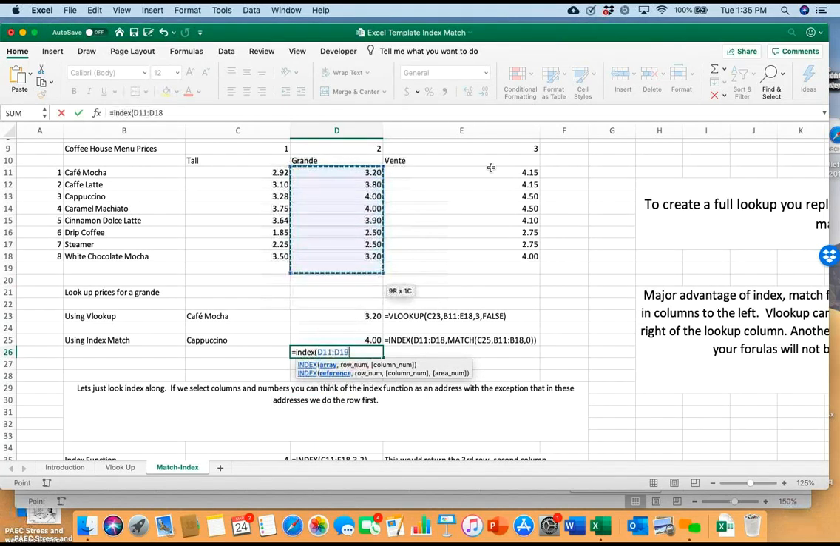And I'm just going to select just the grande prices. And now I'm going to say, what row do I want? So cafe mochas are row 1, cafe lattes are 2, cappuccinos are 3. So I'm just going to pick 3, okay?